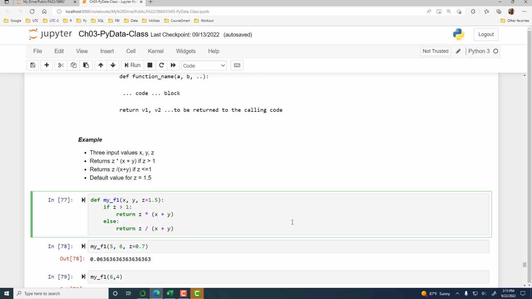Here I start with def. def is how you start your user-defined function. And then I give a name: my_f1, so my function one. This is the name of the function, and since we are defining the function, we can give any name we want. Of course, you want to give a name that is descriptive of what is being done in the function. My function is not a good name, but this is just an example.